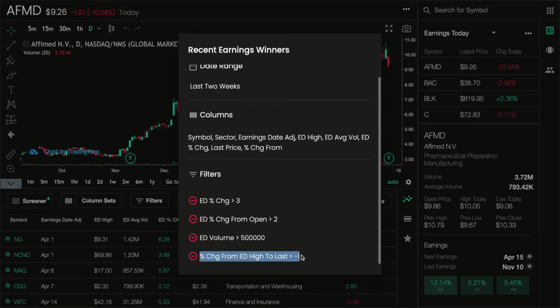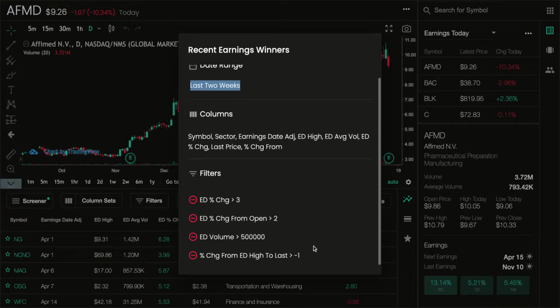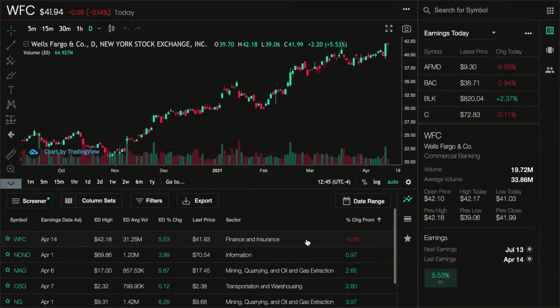So what this filter specifically is going to look for is any stocks that have reported earnings. I have the date range here for the last 2 weeks. So any stocks in the last 2 weeks that are trading near their earnings day high. Okay, so let's take a look at that, and I can filter or sort here. So you can see that Wells Fargo, finance sector, reported earnings. Today's April 15th, so it reported earnings yesterday. You can see it's within 0.5% of its earnings day high.